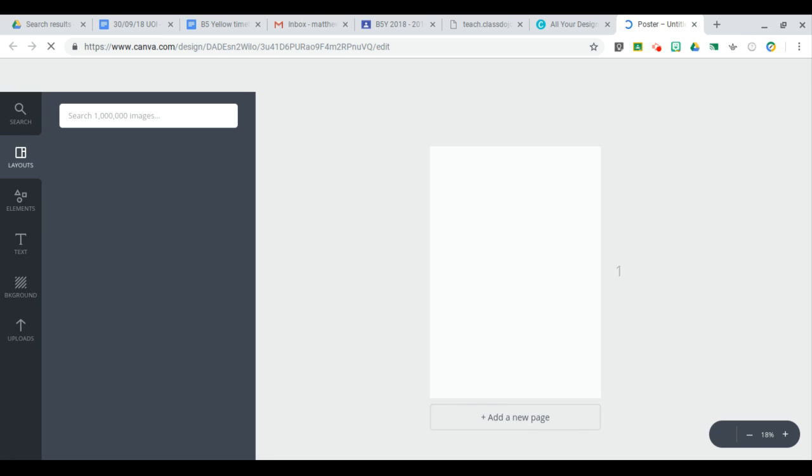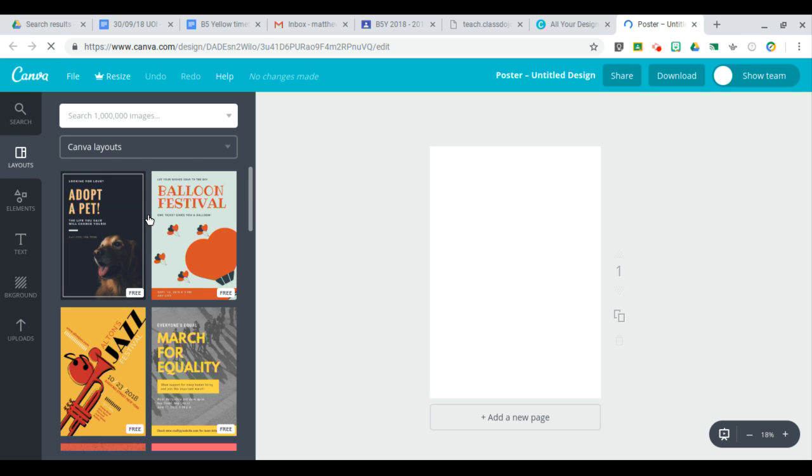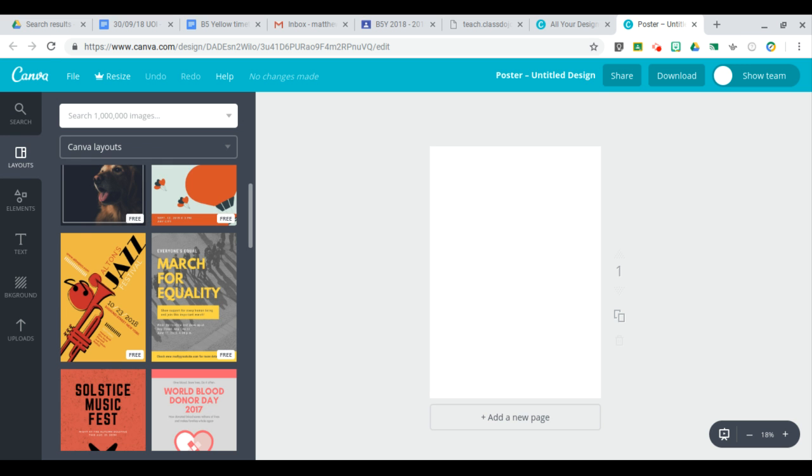So if we go for a poster, we'll have a look at designing our own poster. Now, it will originally bring you up lots of different ready-made posters that people have created. And if you like, you could simply choose one of these, and then you can modify that yourself. Or if you'd much rather just create your own, here you've got your blank page, which you can use, and you can just add elements to your page as you wish.